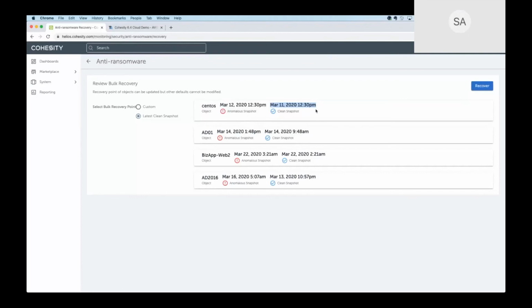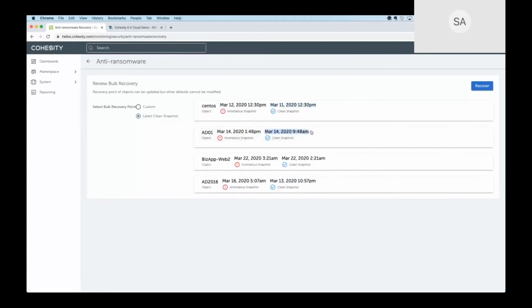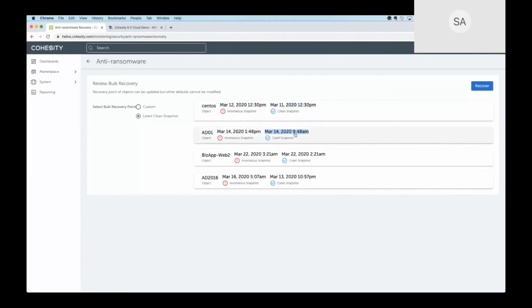So, like I said, by default, we're saying for the CentOS VM, your last known good snapshot was March 11 at 12:30. The AD01 VM, your last known good snapshot was March 14th at 9:48 a.m., and so on and so forth. But through one recovery option, I can recover all 4 or 4,000 VMs to their last known good recovery point. And if you want to be more tailored, you can select custom and define an individual recovery point of any of the clean snapshots that we highlighted before.